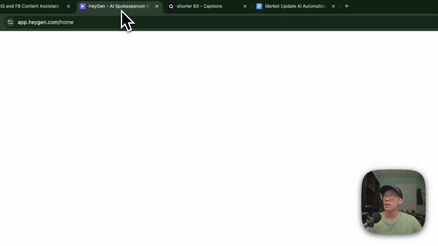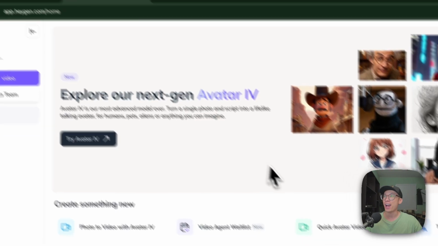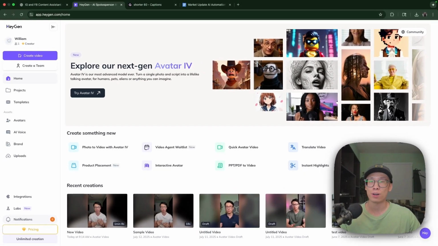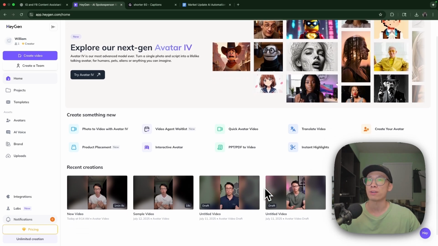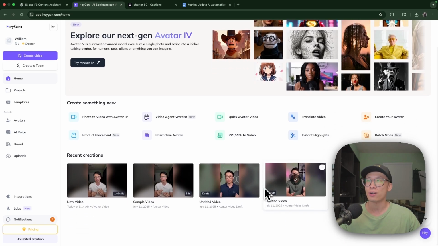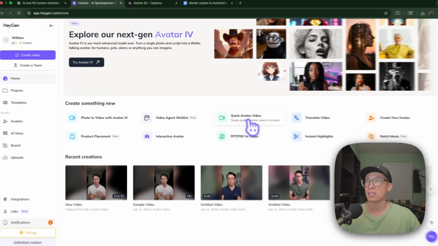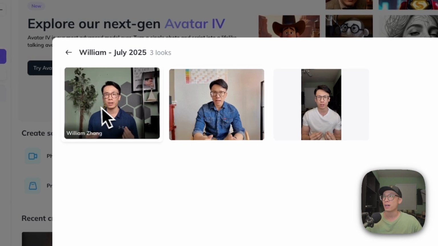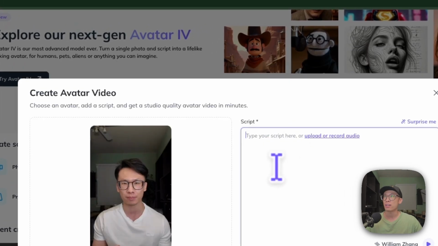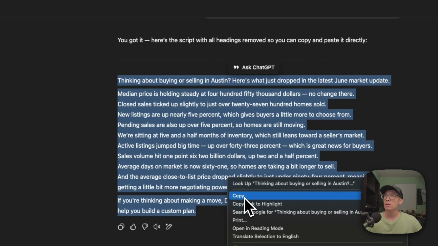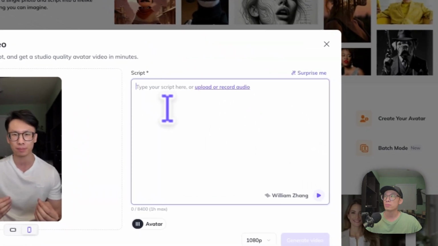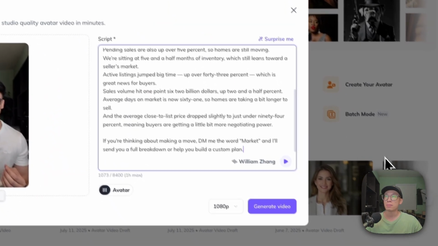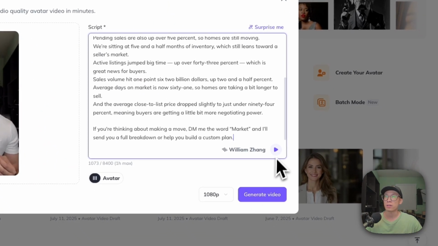I copy it and I come to my AI avatar. I also made a video for my community on how to set up your AI avatar so you don't ever have to film again. So this is my AI avatar. I did a quick AI avatar video. I have like 3 versions of myself. So I used this guy right here. Let me copy, paste. So now I'm going to make you here real quick.